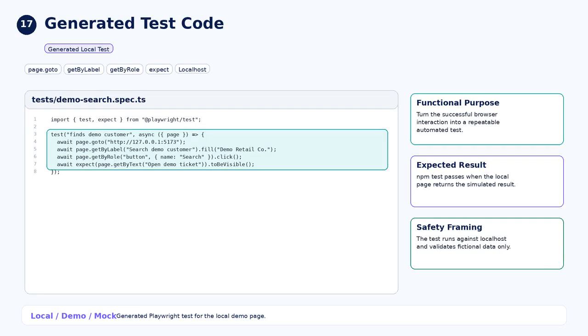Once going from agent run to test is clear, the generated test code becomes much easier to understand. This test captures the same local workflow. It uses the localhost URL as the target. It fills the input by its accessible label. It clicks the button by role and name. It verifies that the expected result text is visible. The test is short because the page is accessible and deterministic.